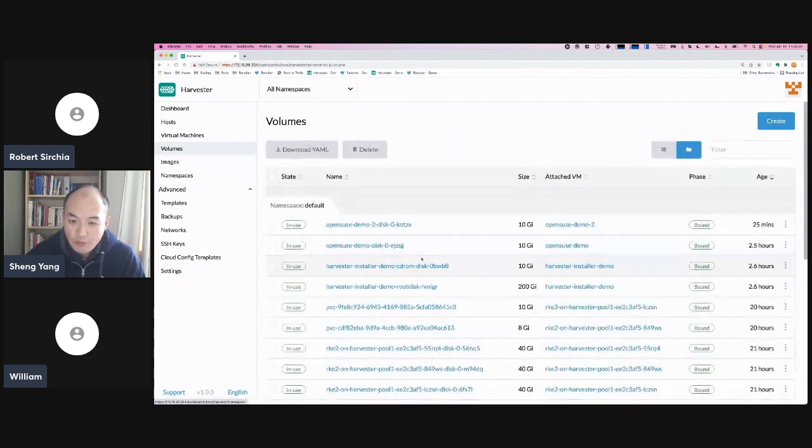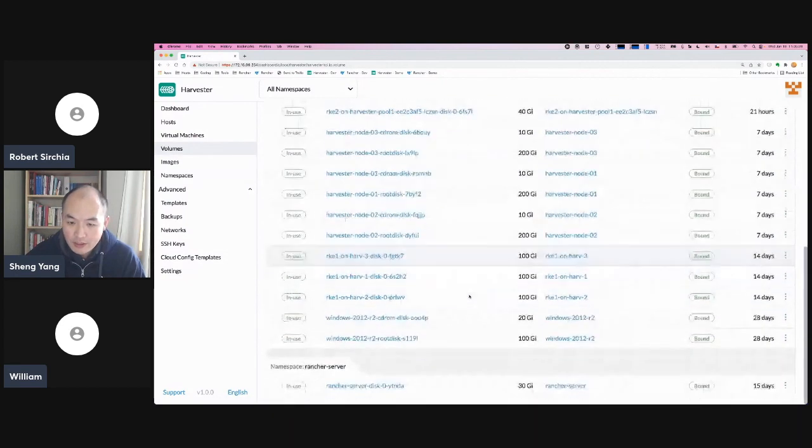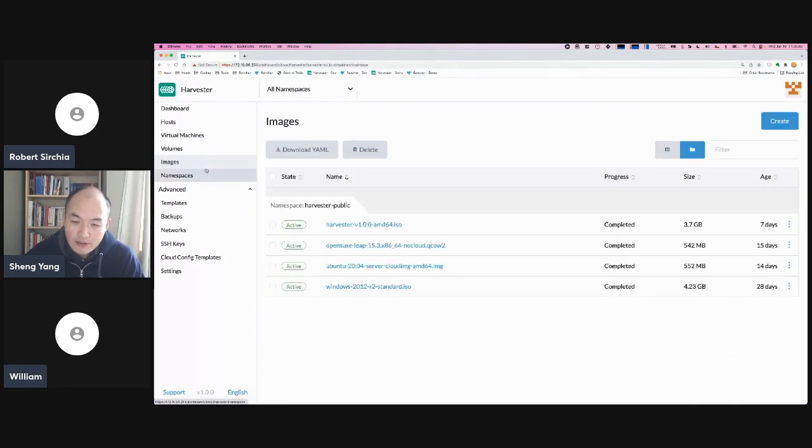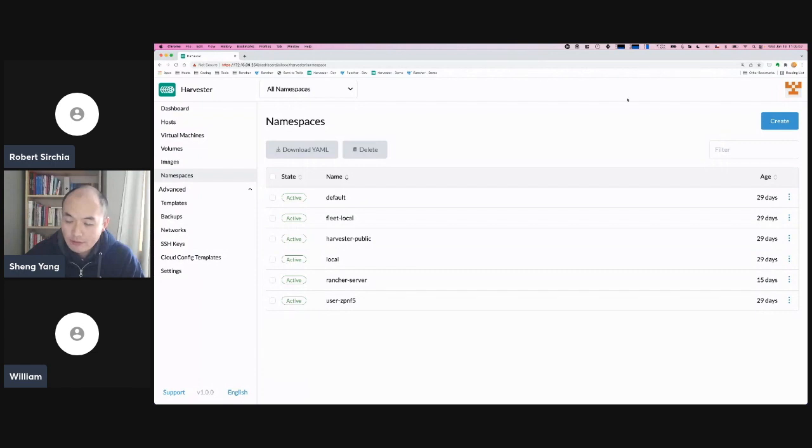On the volume page, you can still see the volumes, the hard drives used by the VMs. And on the image page, you have seen what we demoed before: you can directly upload the image or specify a URL for Harvester to download it from the internet directly. On the namespace page, you can create more namespaces to manage your VMs.